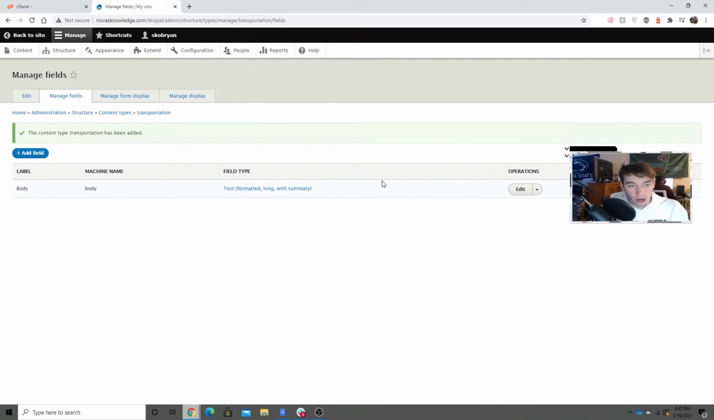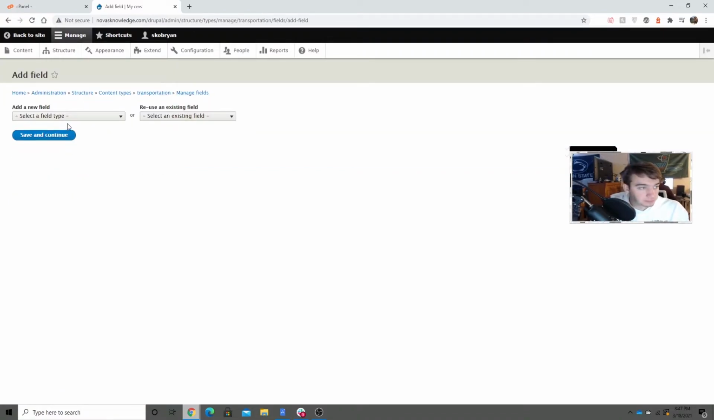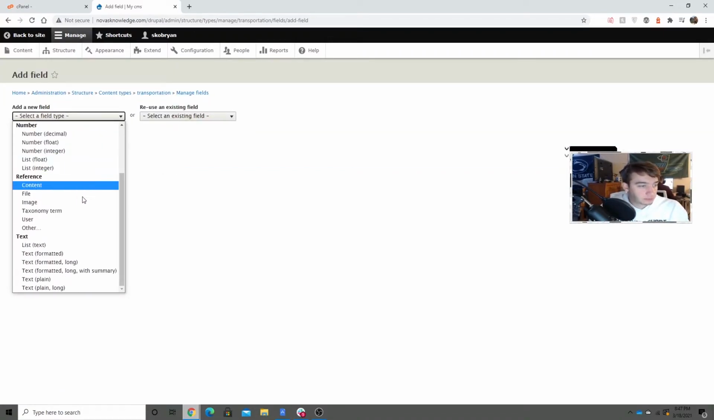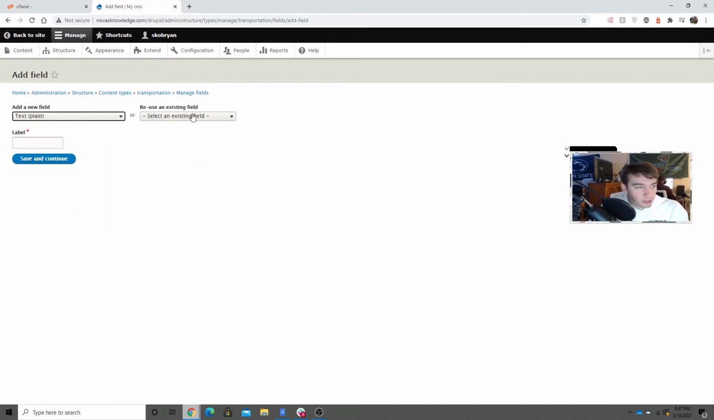So you always get the body right off the bat. You can keep it in or you can delete it. But we're going to go through and add a field right now for the transportation. We're going to go down here and add a plain text. This one you can just leave right here. And then the label, this is going to be the overall name of the feature inside of this content type. We're going to go with bus.